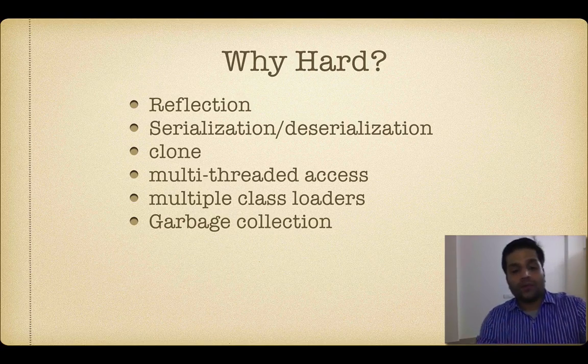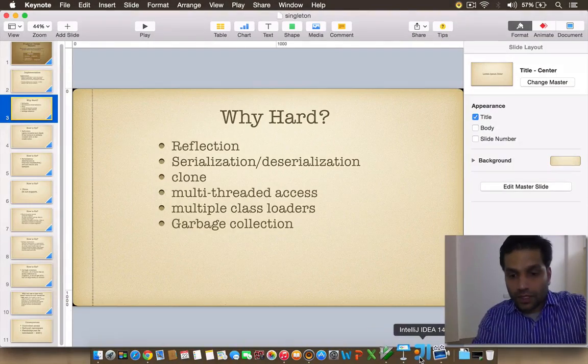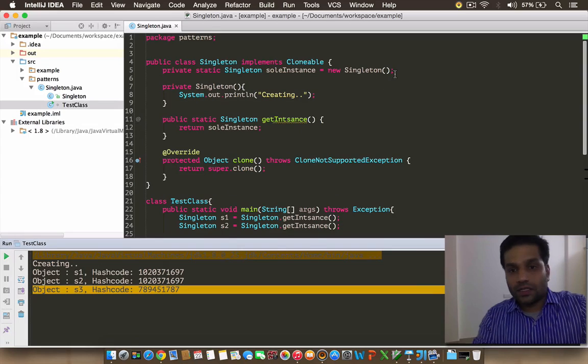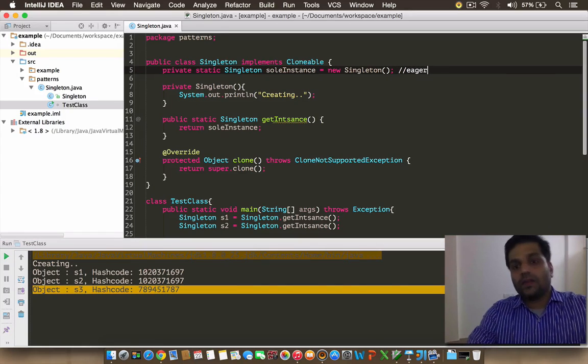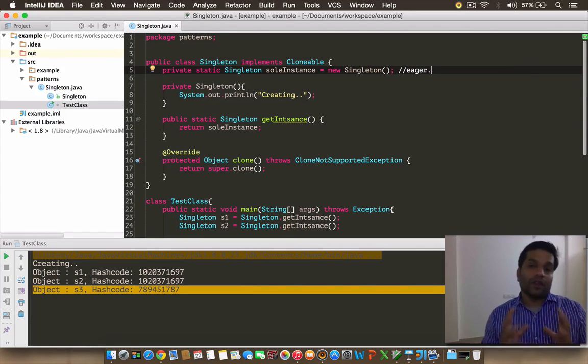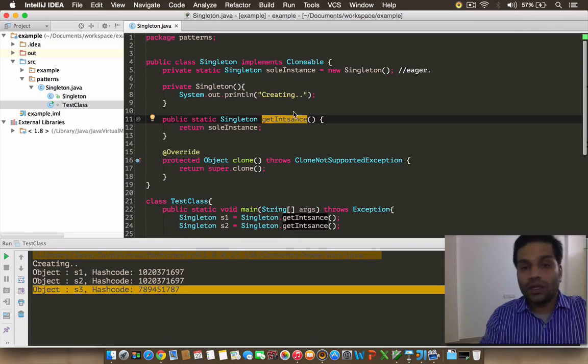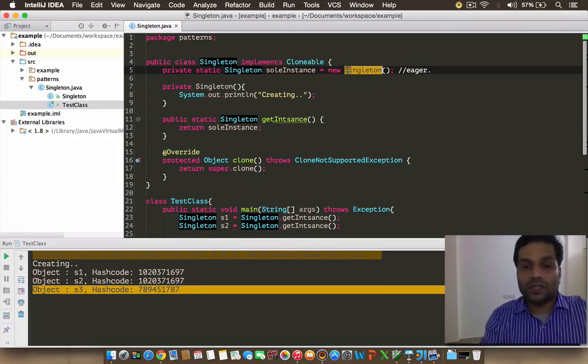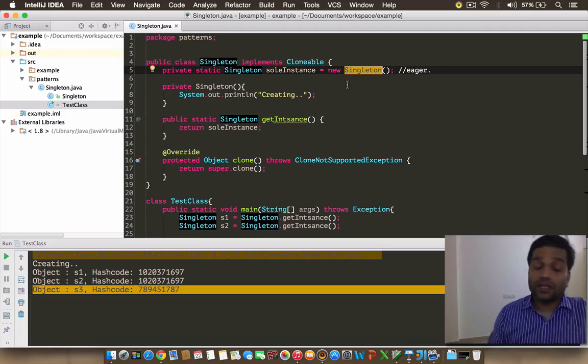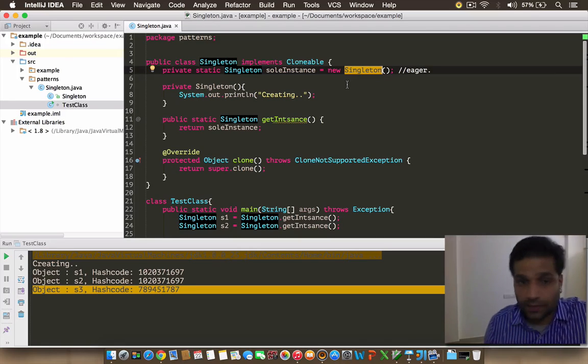So in our example, what we have done is that we have eagerly created the instance here. But this is not always a very good approach, because first of all, sometimes you may not really need your instance until it's really needed. For example, until getInstance is called, you don't really need to construct your singleton, especially if the singleton creation is a very expensive operation. So what you would do in that case is you would delay the creation until it's demanded.